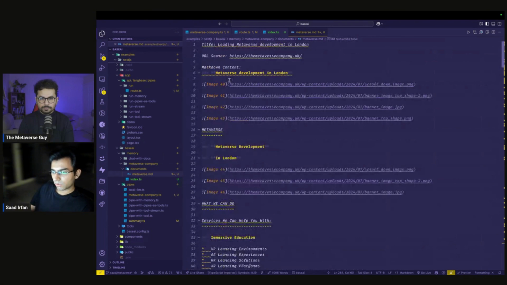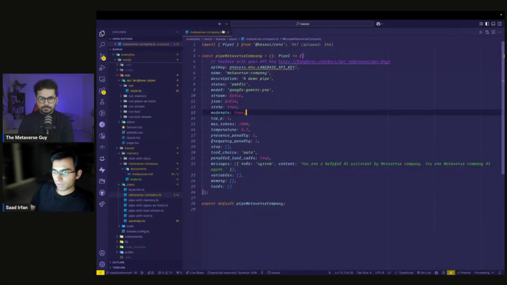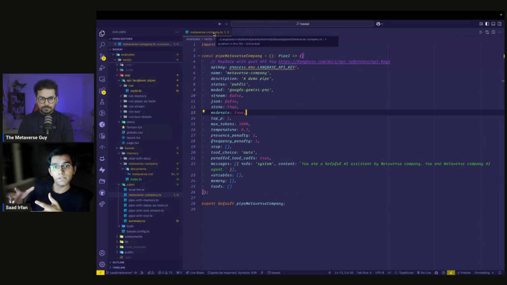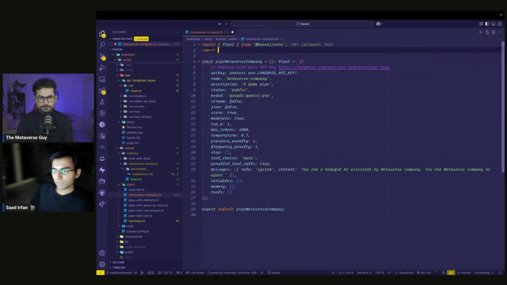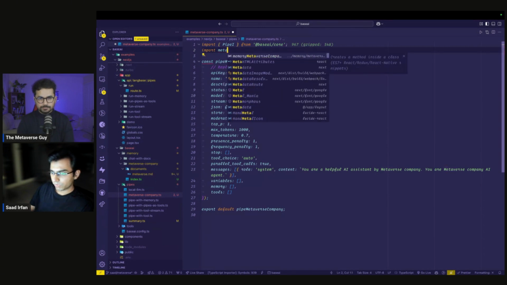And now what I can do is go back to my AI agent, which I created earlier using npx baseai pipe, and I can just import the AI memory which I created, which is like Metaverse. What was the name?